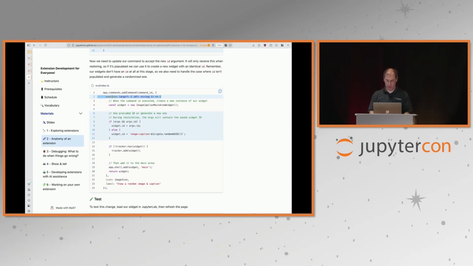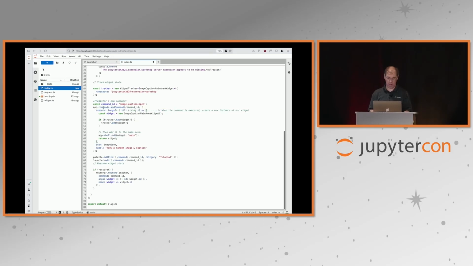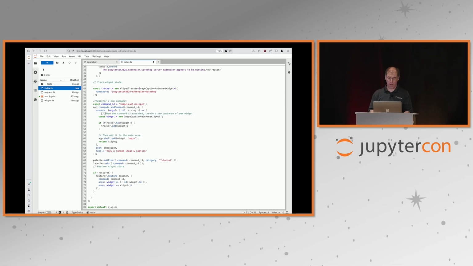So first, I'm going to change the execute function to take in an args. Any command execute function can optionally take in an args, and args is just a JavaScript object. Think of it like a dictionary. And so this dictionary will potentially have an ID key with a value that's just a string. These question marks mean it's optional, so we don't have to pass the args in. If we do pass the args in, then we're expecting it to be a dictionary with an optional ID parameter.